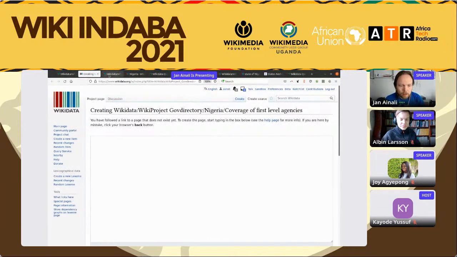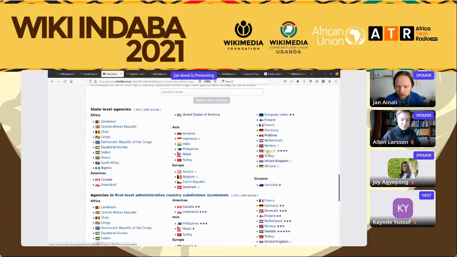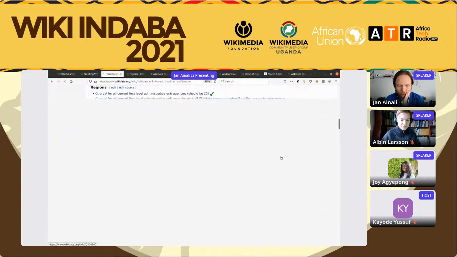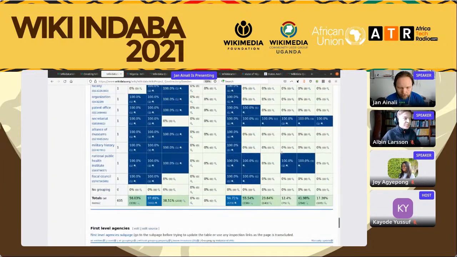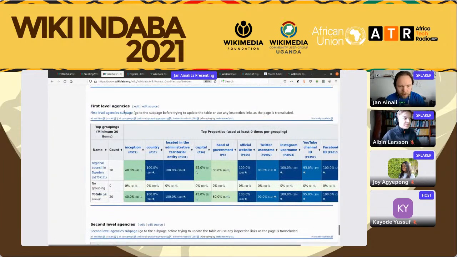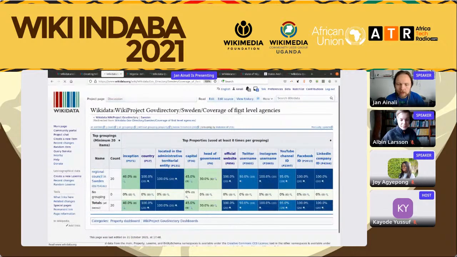So we'll head over to the Swedish page again and scroll all the way down to the bottom here. I think we're going to see. So here's their first level agency subpage. We're going to borrow the wiki syntax from here and just adapt it.